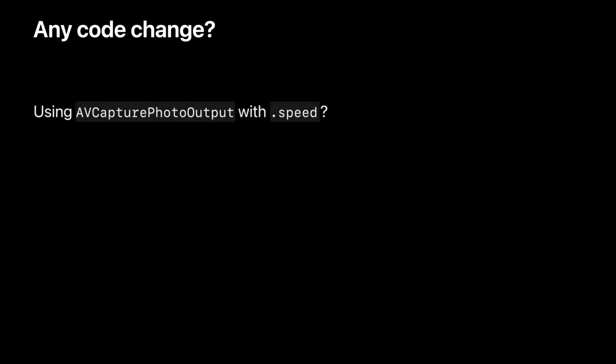Now, do you need to put in any work at all to get this new feature? The answer is maybe. If you are already using AVCapturePhotoOutput and the balanced prioritization, then congratulations, you will automatically get better looking photos on iOS 15. If your app is using speed prioritization, by simply updating it to balanced, you will receive better photos without having to worry about any frame drops.